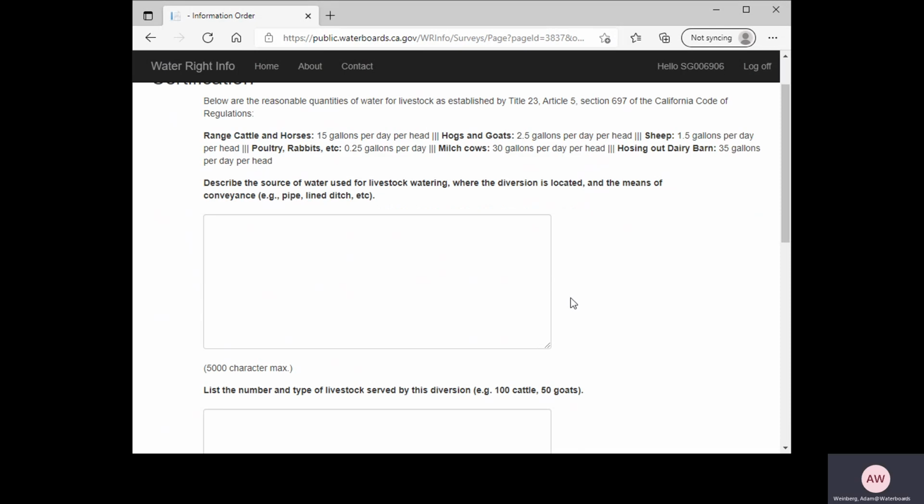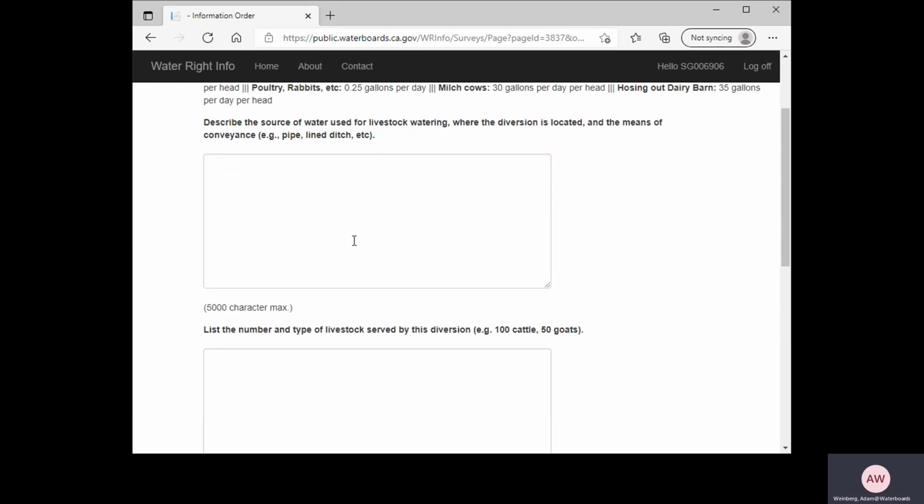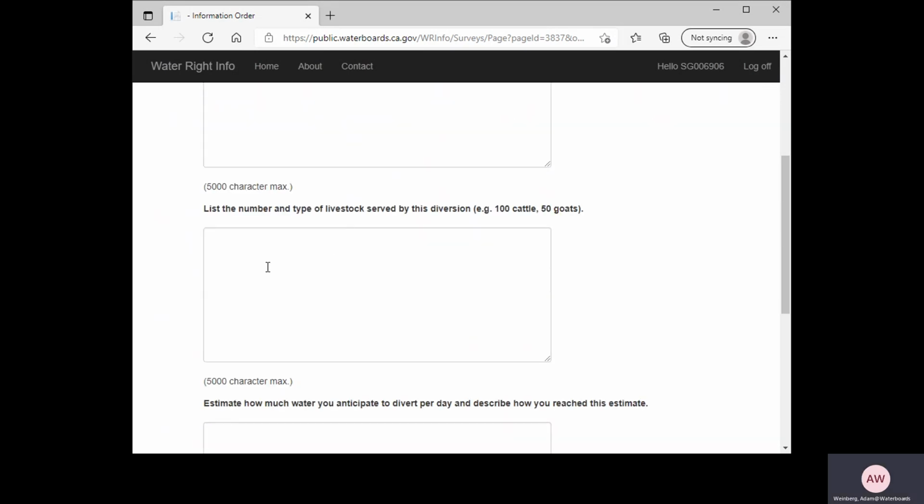Now, the first question we get asked here is to describe the source of water that we're using for our livestock watering, where the diversion is located, and the means of conveyance. So this might be that you have a well on a particular parcel that you can convey that water to your cattle by a pipe. The next question will ask you to list the number and type of livestock served by this diversion. So that might be 100 head of cattle.